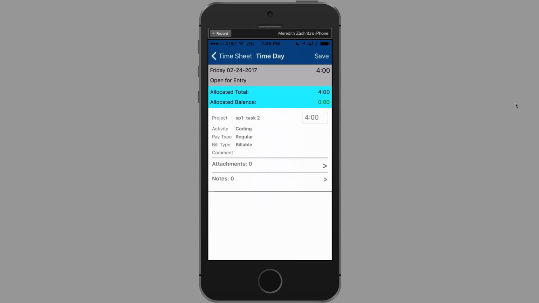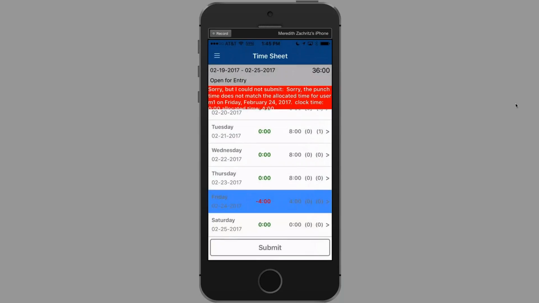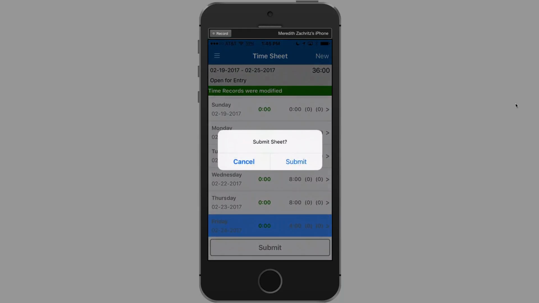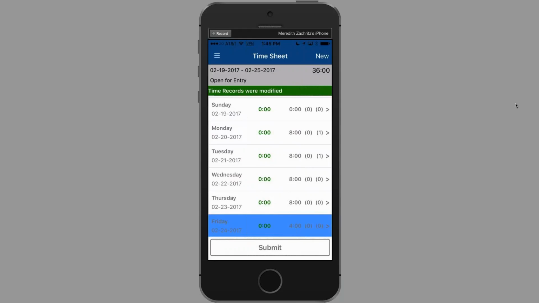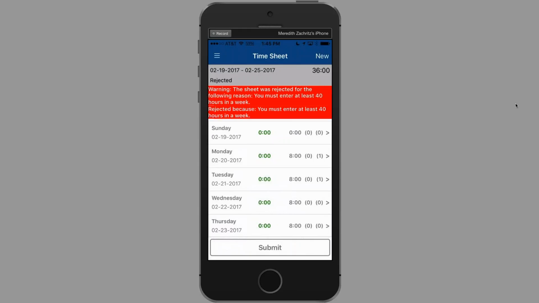So now my allocation balance shows as green, and I should be good to submit, at least based on my allocation time. So we're going to save that. And now the message is cleared, everything looks green, everything looks really good. So I have 36 hours. I'm going to try to submit this again. And it's failed. Let's see why.